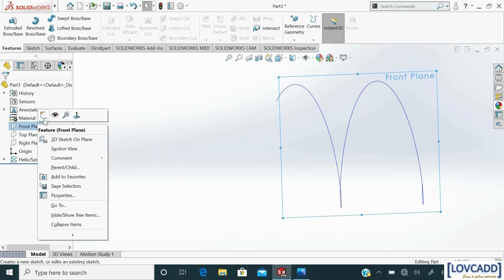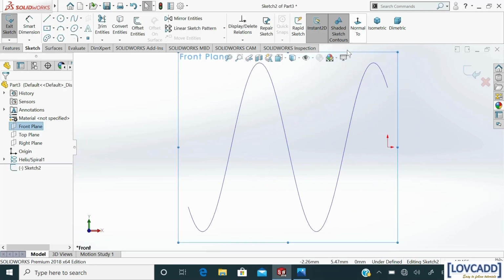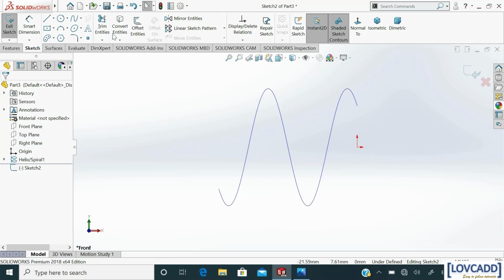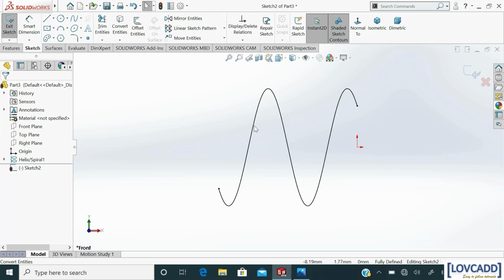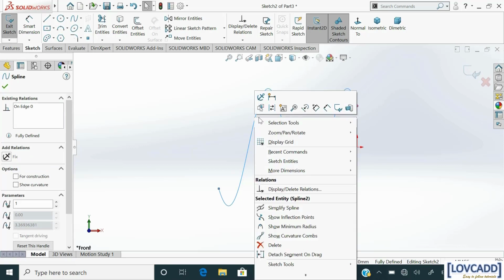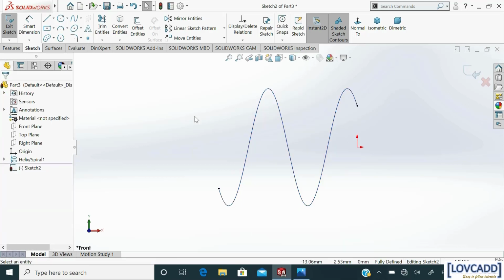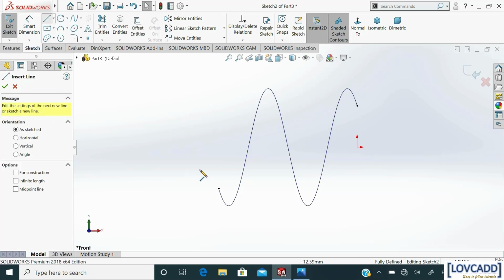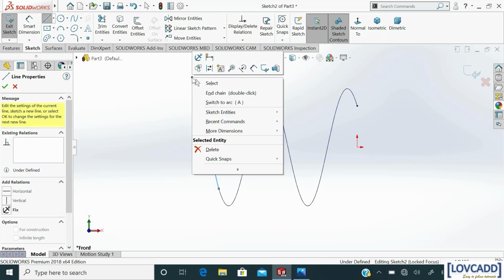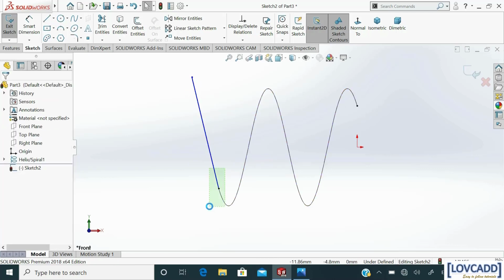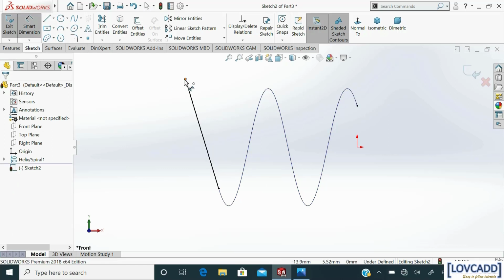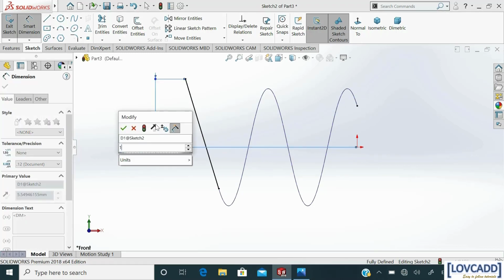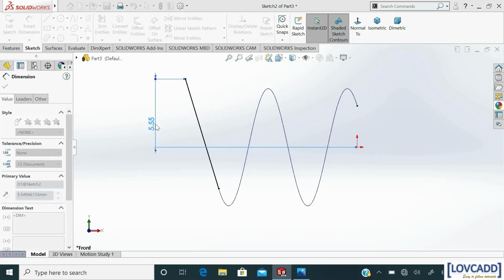Now go to front plane, sketch, normal. Select convert entities. Click on the sketch and convert it. Now again right click on this sketch and select construction geometry. Select line, create a line through this point, make this tangent and assign the dimension from midpoint to this point as 12.7 mm.